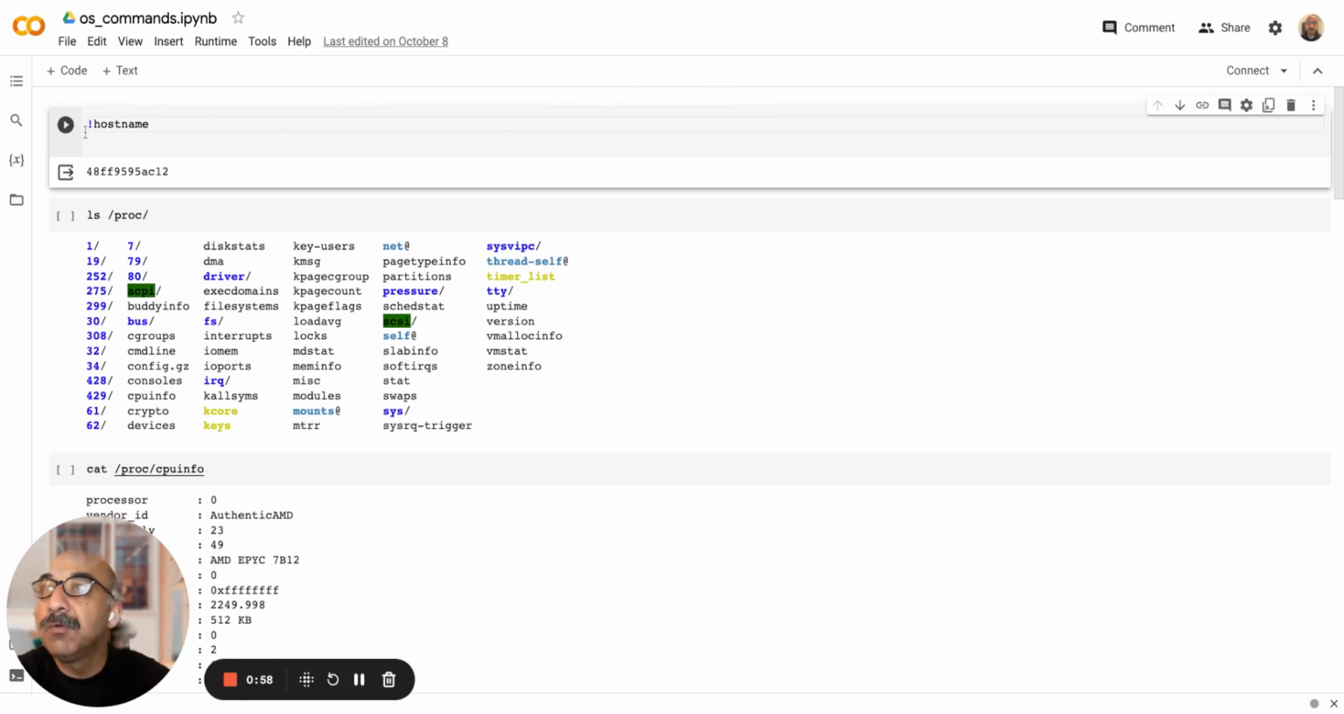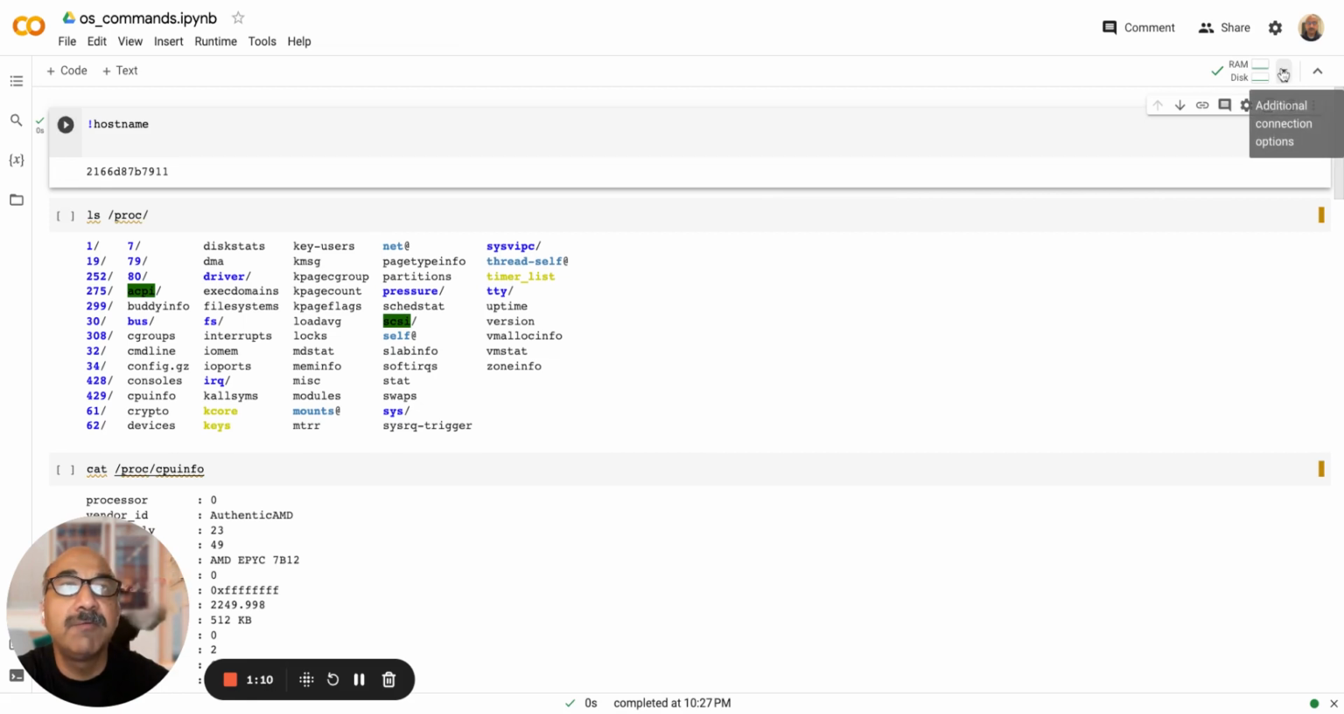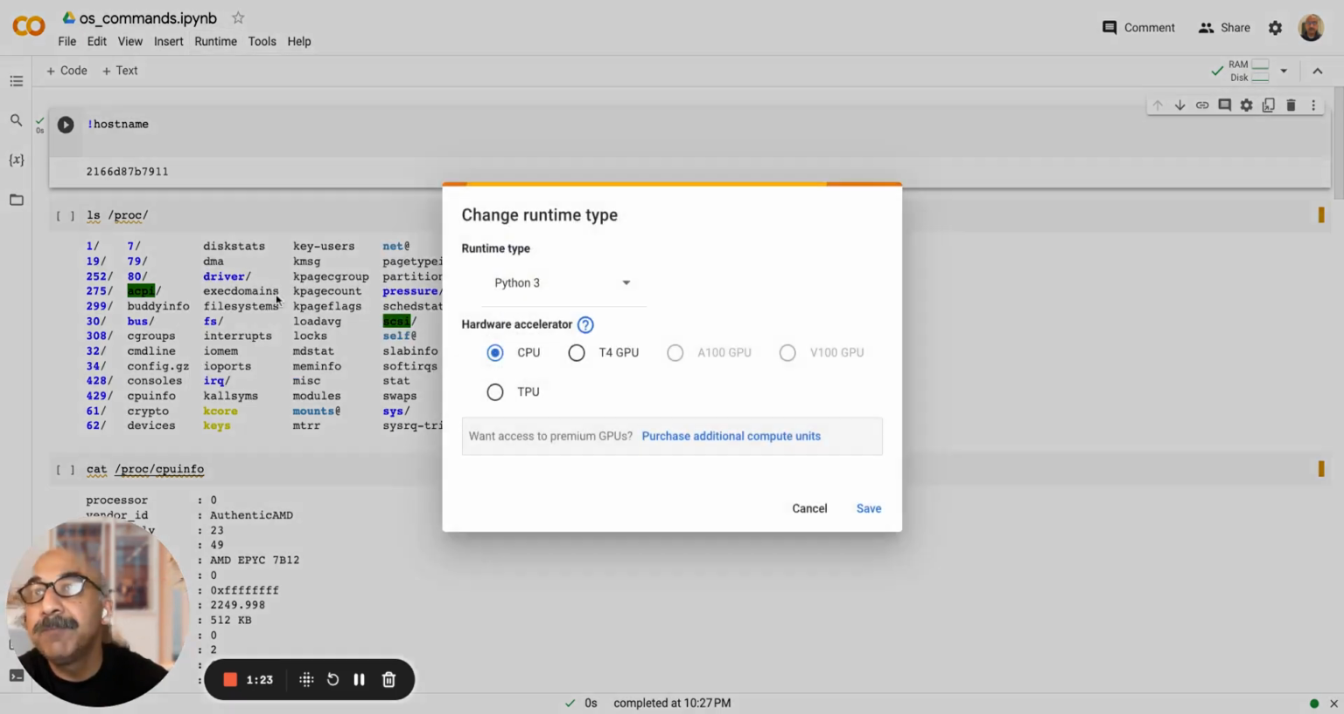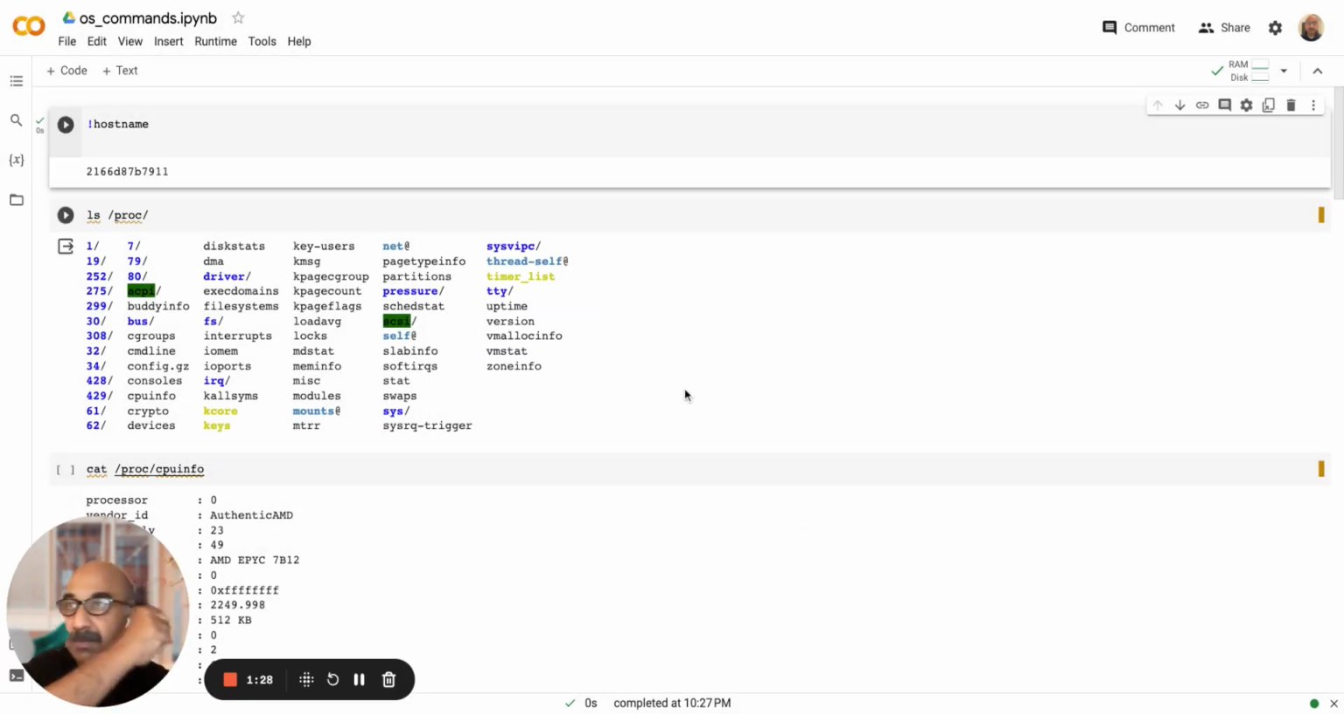So first of all, I'm going to run hostname, and it should change. It should take a second to connect. So first of all, you see here that it tells you how much RAM and stuff you have. But more importantly, we should see what kind of runtime we have. Do we have a CPU or do you have GPU? So let's see, change runtime type. I'm not going to change it, but right now default is CPU. So it doesn't matter because we're just going to run the commands to see what they have. So that's the hostname of the container that you're actually playing with.